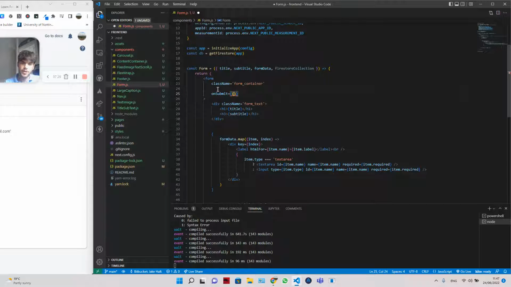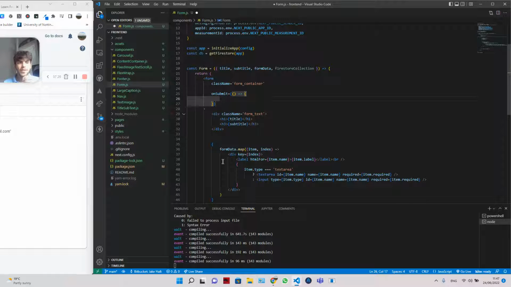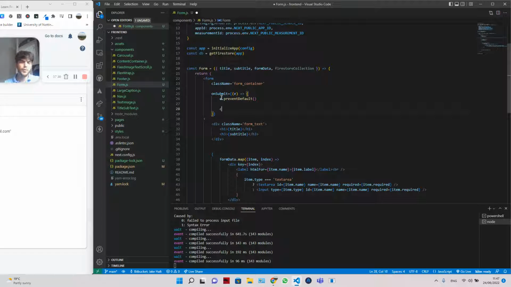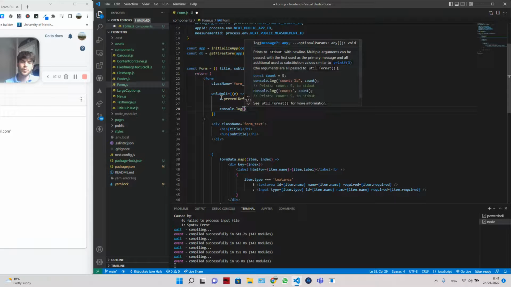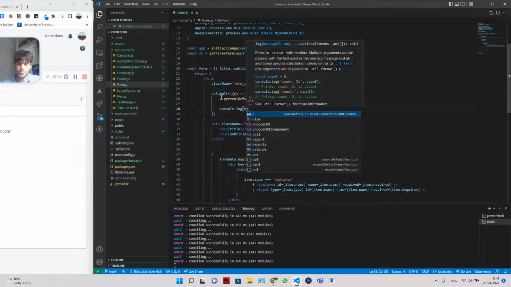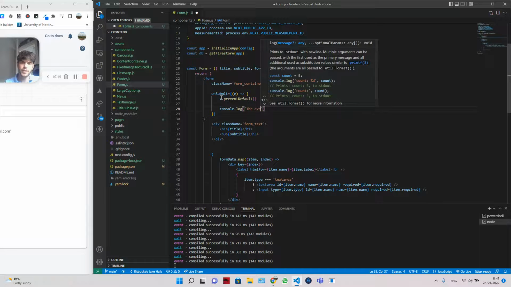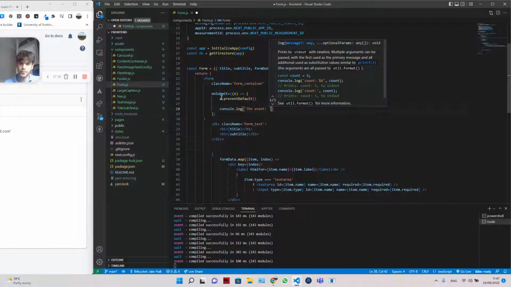Okay, nice. We're going to want to take the information from within the form. So we're going to take it as an event, and first of all, we're just going to do e.preventDefault. But before we do anything, I'm just going to console log what this event is. So I'm just going to do console.log, and we'll say the event. This will contain all of the information within this form.